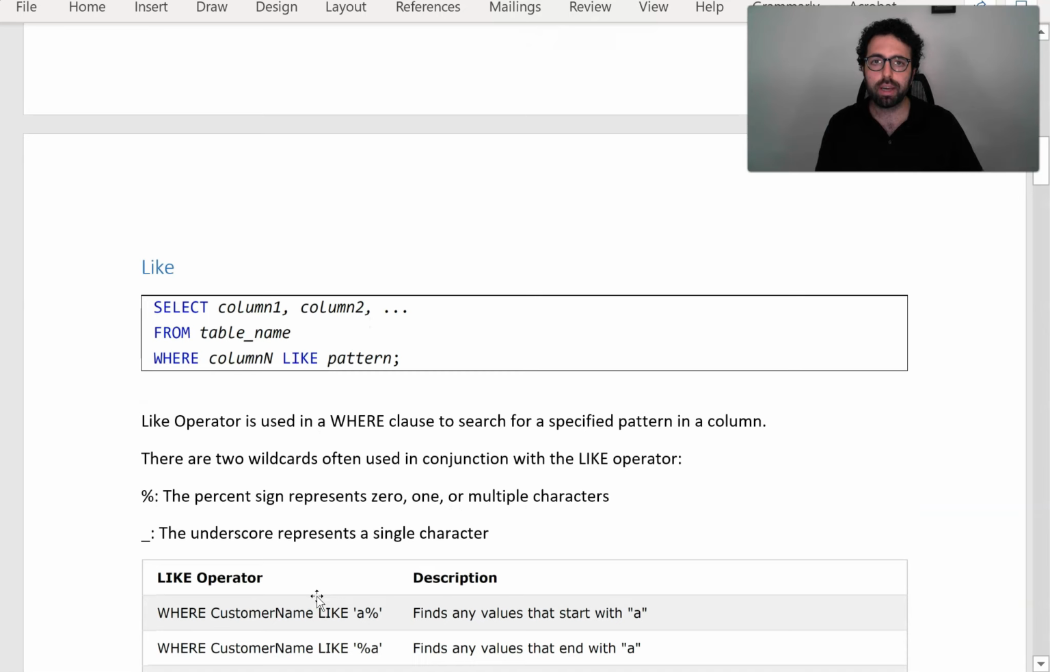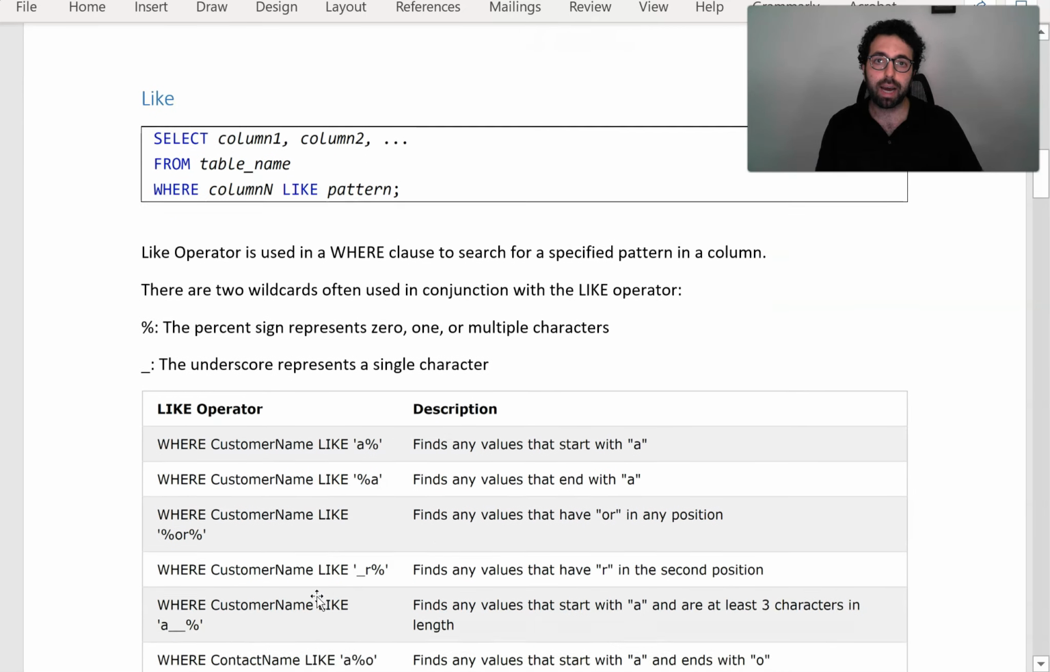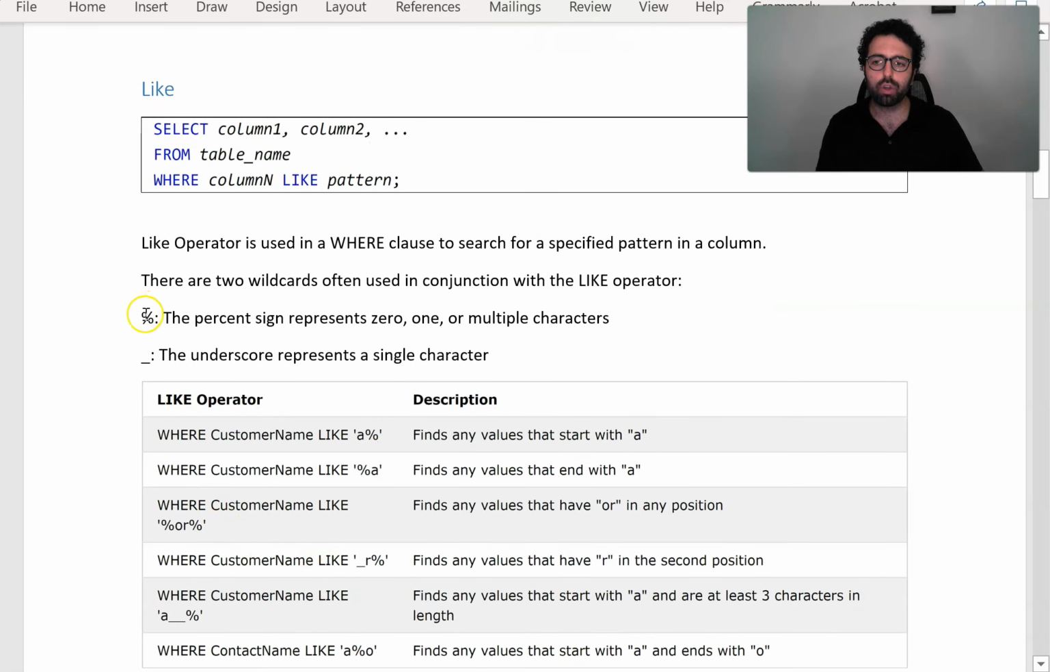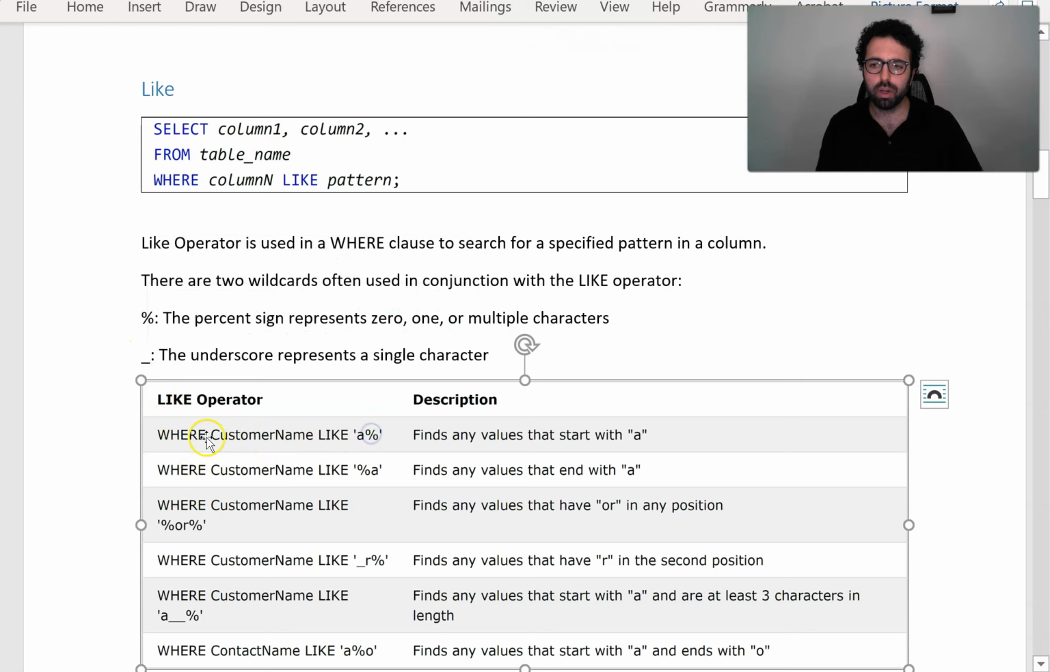For the patterns that you can create, you can use either the percent sign or the underscore sign. So for example, when you say WHERE customer name LIKE 'A%', you are basically saying you want all of the records in the data where the customer name starts with A.